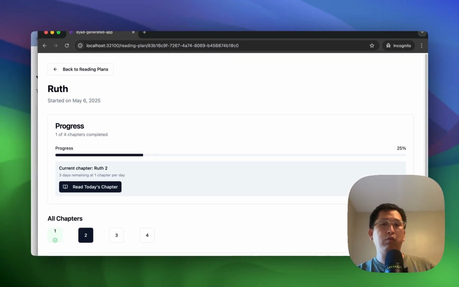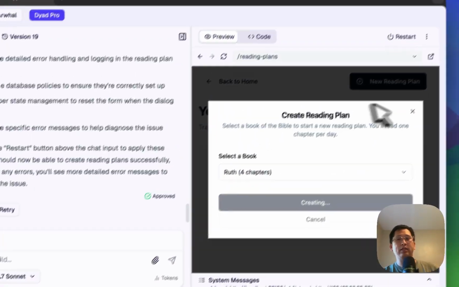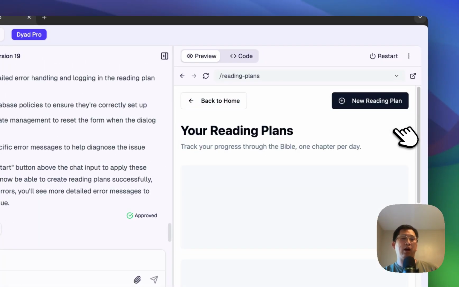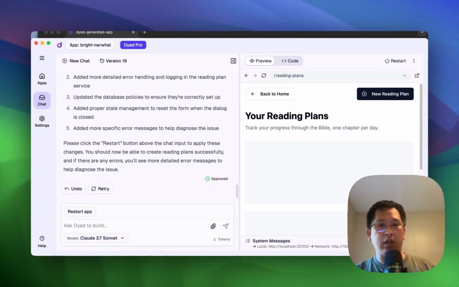So far, just to recap, we've built a Bible reading app and it has a reading plan. We set up authentication, we set up the database, and things are working. We've hit some bugs along the way, which is totally expected when you're building with AI. In the next video, we're going to deploy it using GitHub and Vercel. Then we'll test it out over there and we'll see how it goes. So stay tuned for the last video.